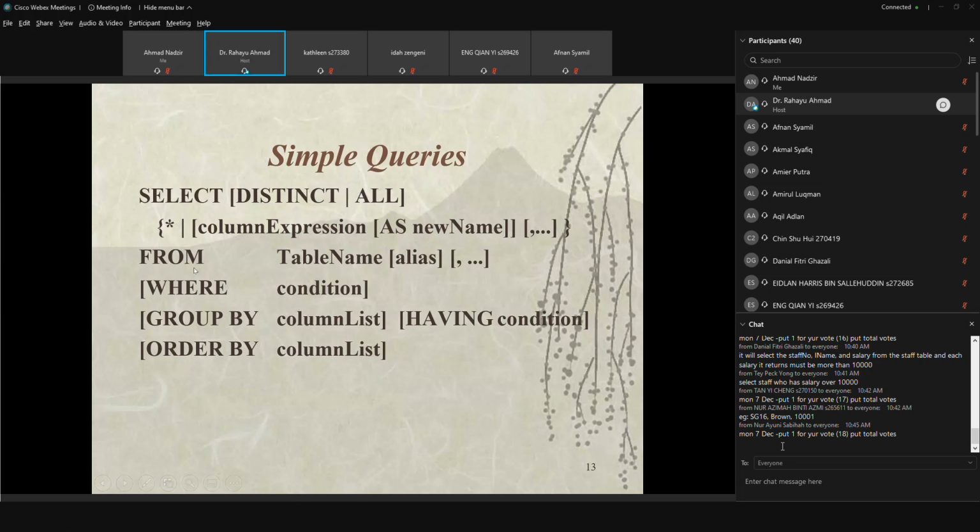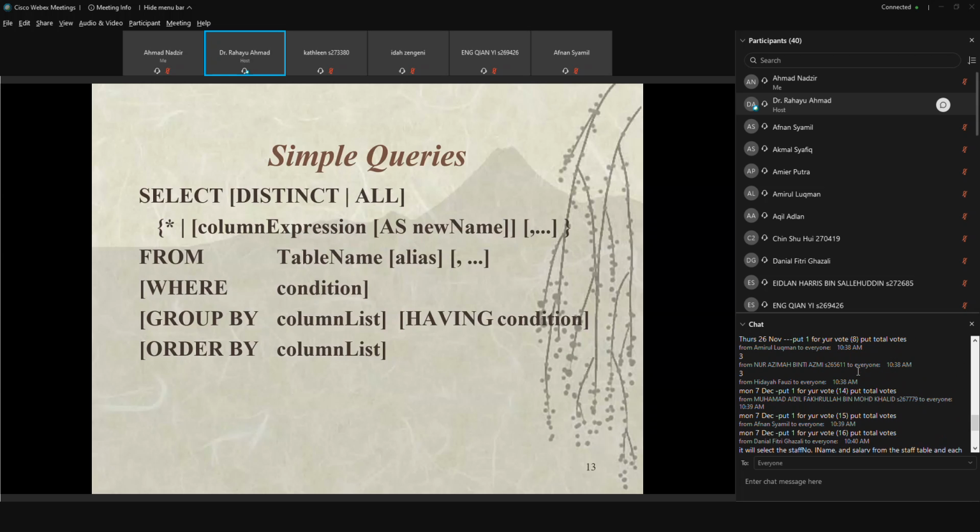From where? So from mesti daripada table name. Okay, and where is when you have a certain condition. So contohnya select matrix number from student table where CGPA greater than 2.5. So saya nak suruh display semua pelajar yang CGPA dia lebih daripada 2.5.